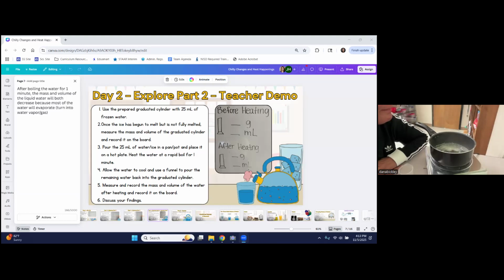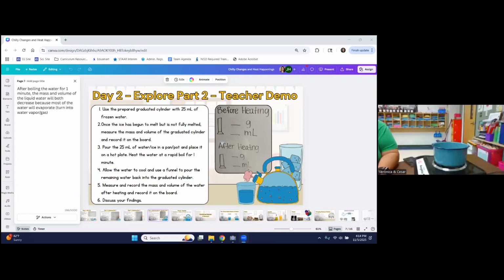Oh, Dana, I see water vapor. Yay! That's a nice pot, Veronica. That sounds silly to say, but man, I never had anything that pretty in my science lab.